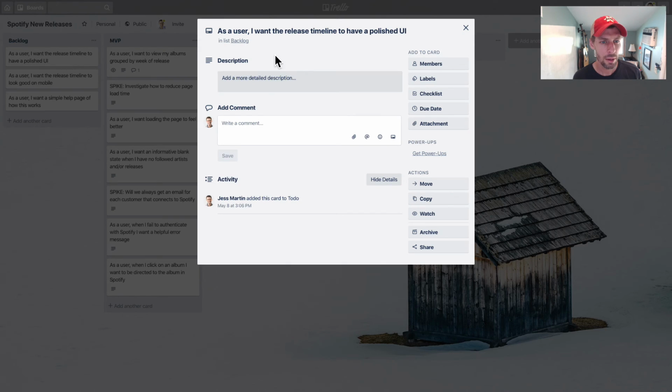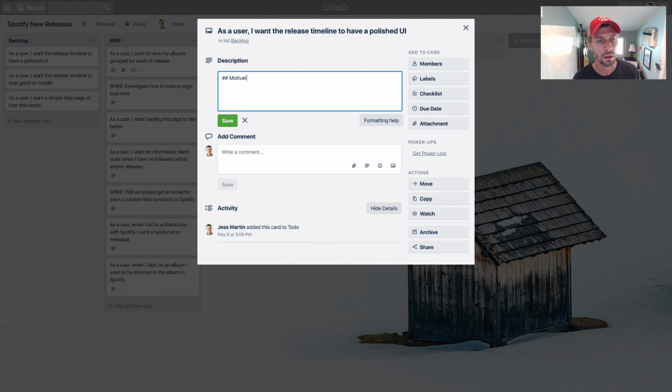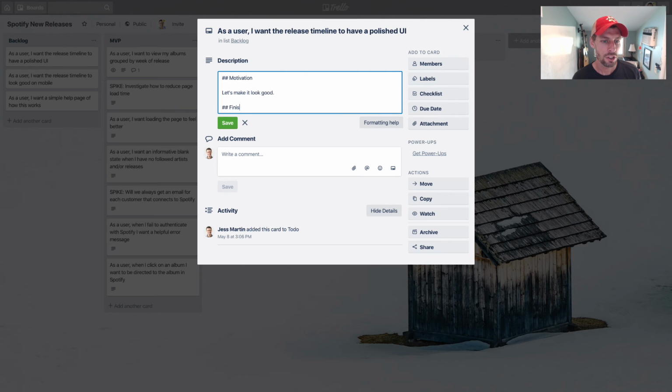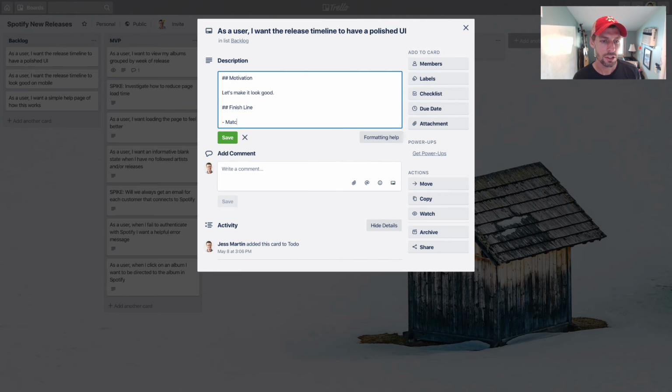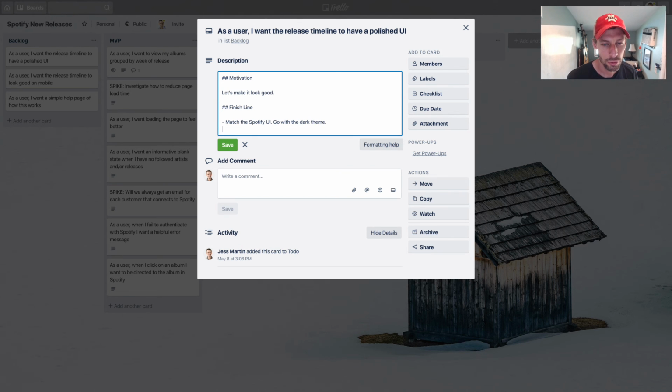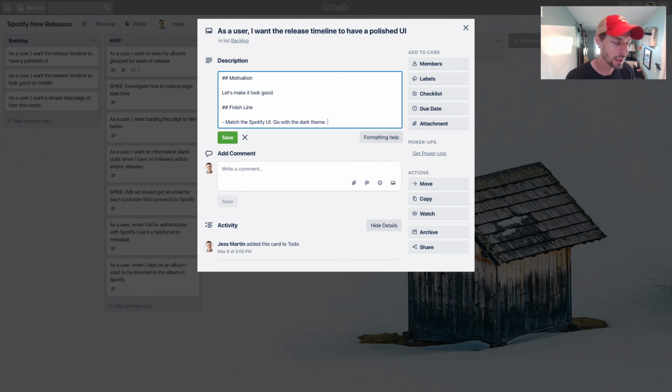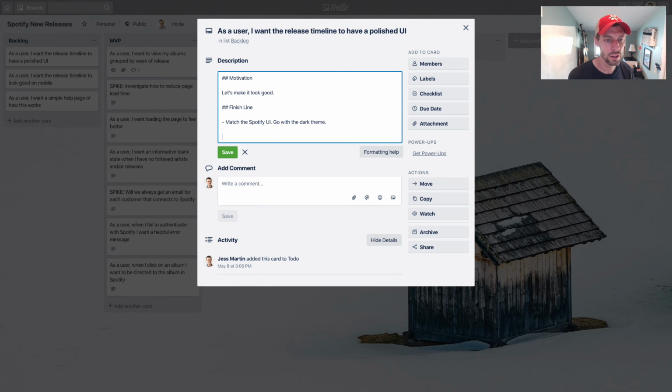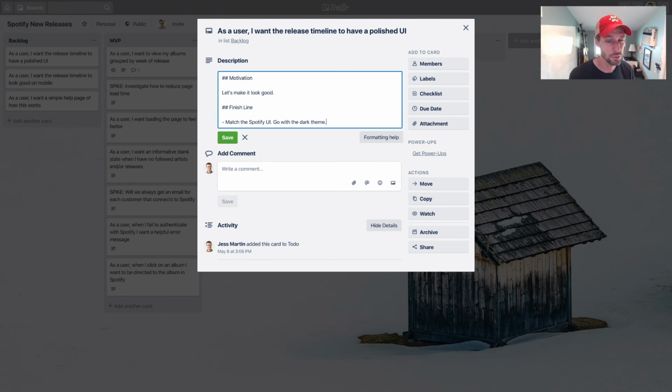All right, I want the release timeline to have a polished UI. Let's make it look good. All right, finish line. I've been thinking about this, and I think I want to match the Spotify UI. Go with the dark theme. Dark themes are all the rage these days. And for familiarity's sake, even though I love a nice white light theme because that's what I'm used to, that's what I missed from Rdio and what I loved, I think it's better to just match the Spotify UI, since that's what we're building, that's where we're pulling all the data from, so that's where we're going to send them.